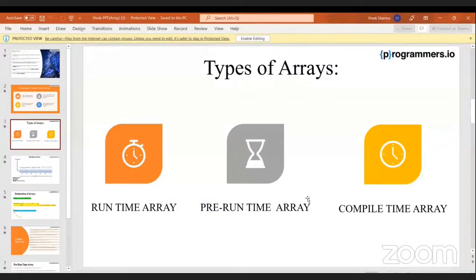Basically, the types of array in AS400 that we usually use are run-time array, pre-run-time array, and compile-time array. Nowadays we are using run-time array. This is the advanced type of array. And the first array we used to use is the compile-time array. We will understand one by one: compile-time array, pre-run-time array, run-time array.